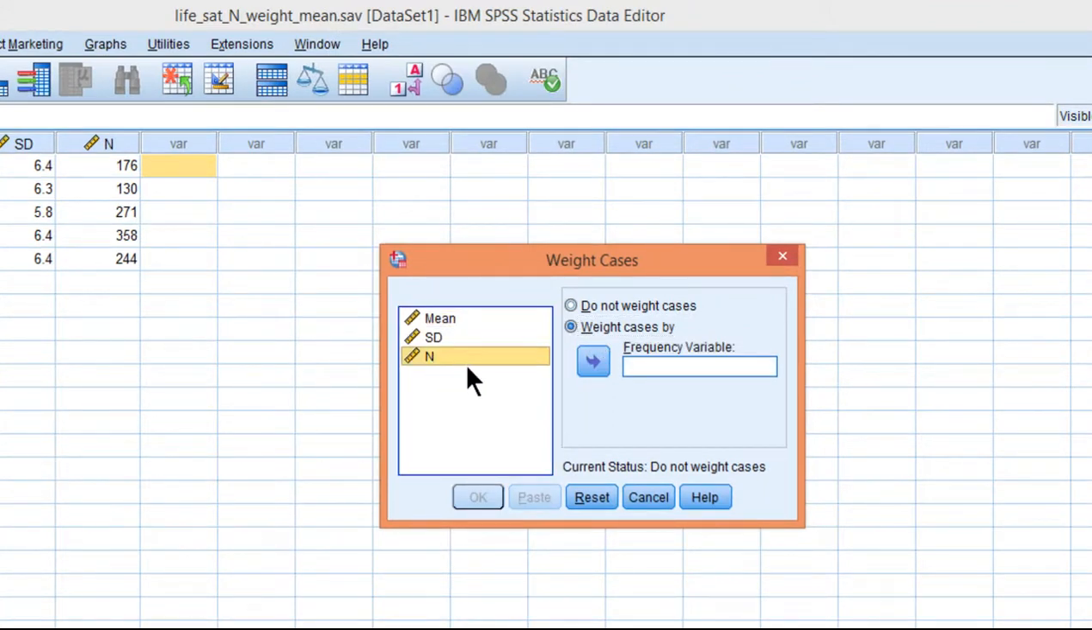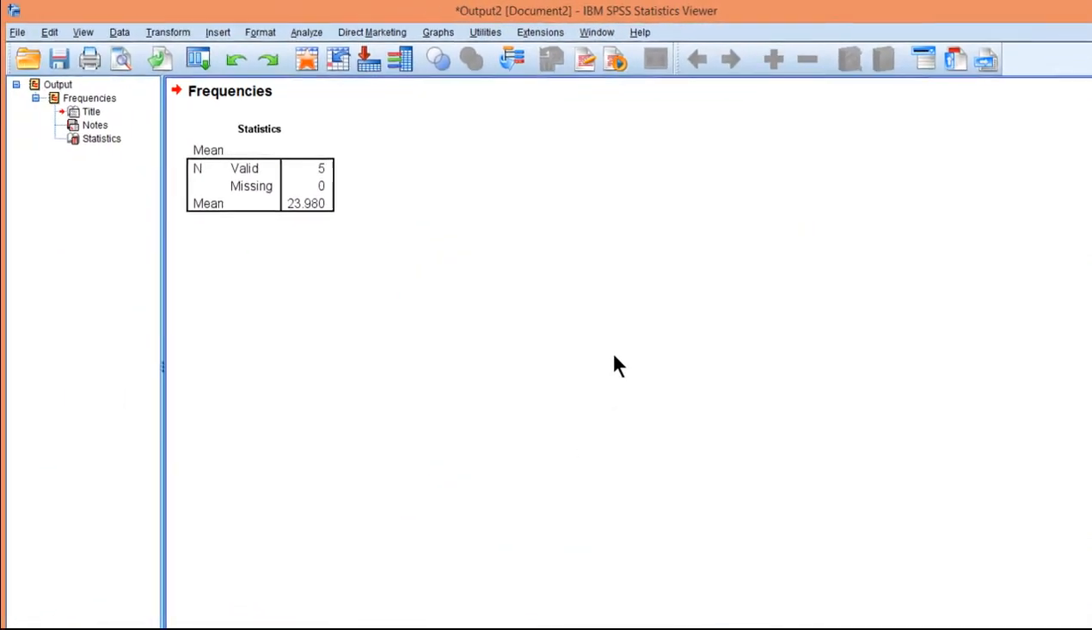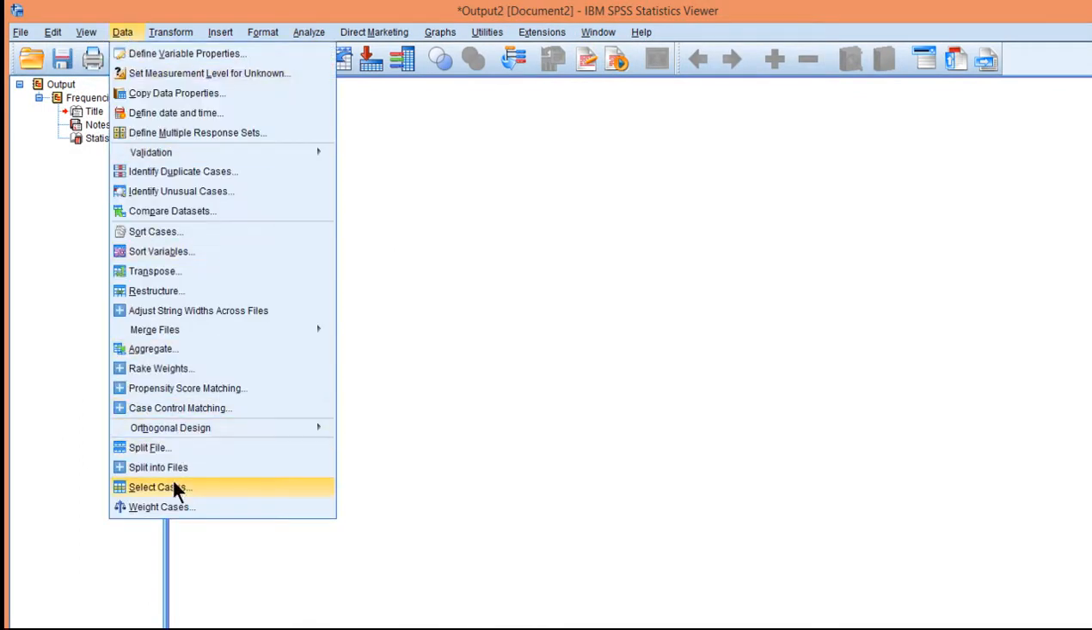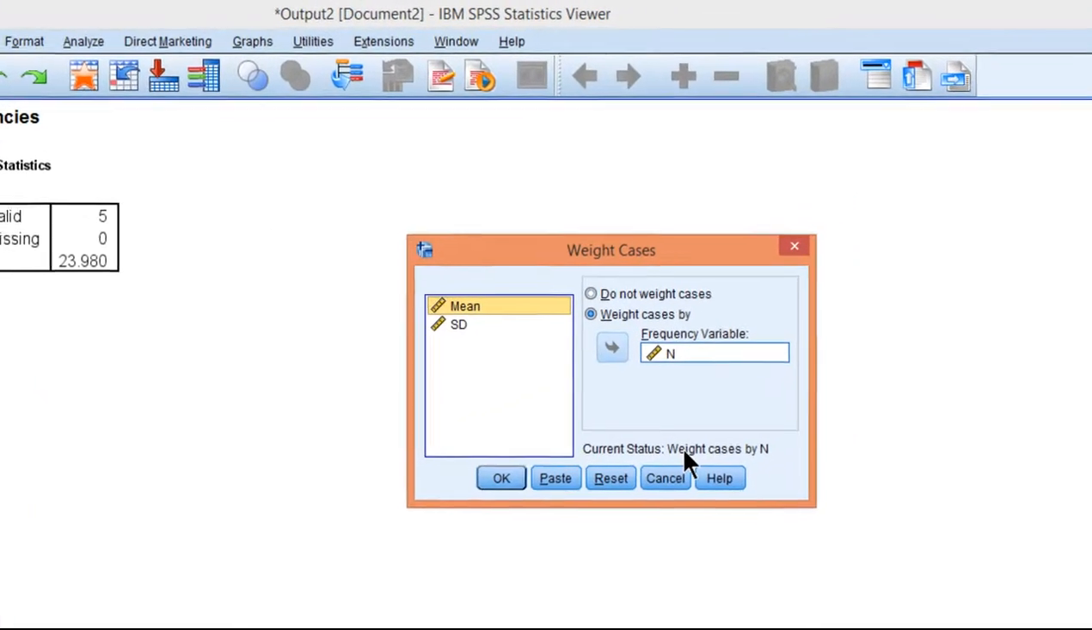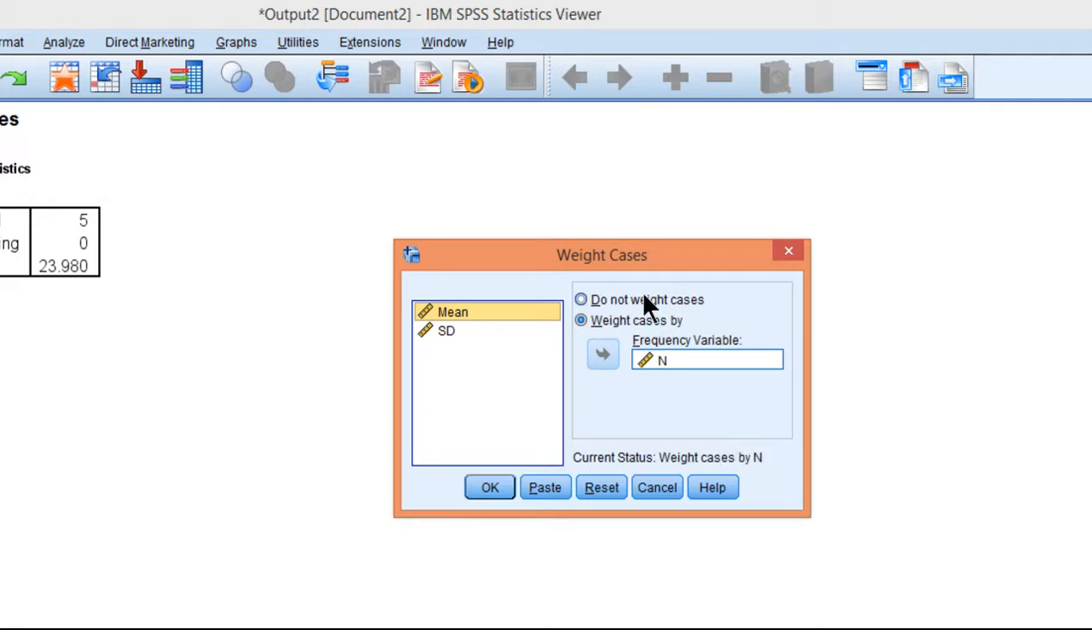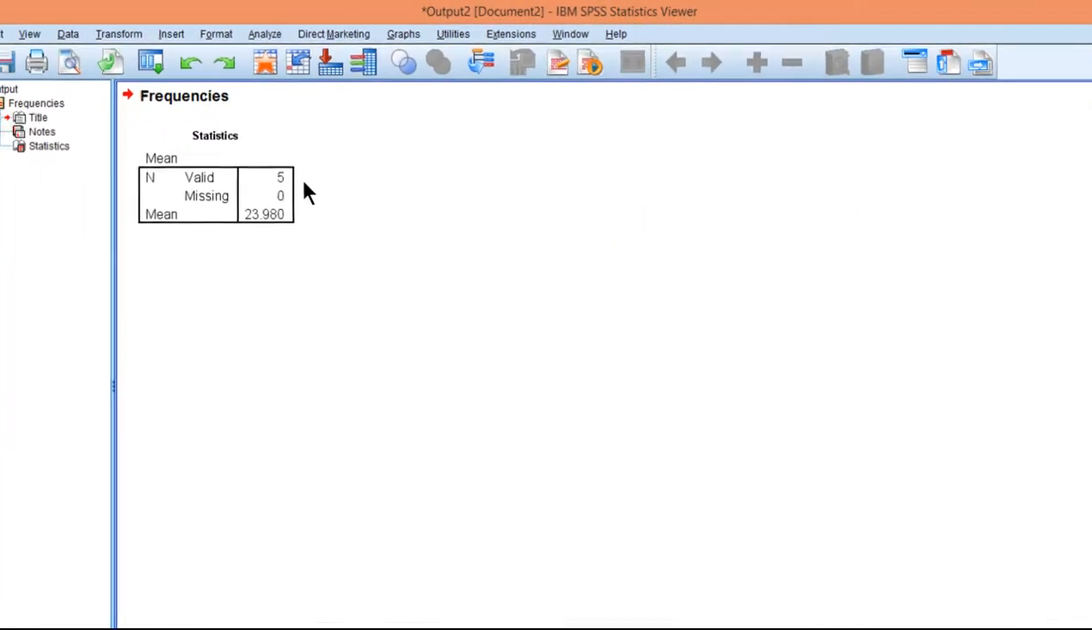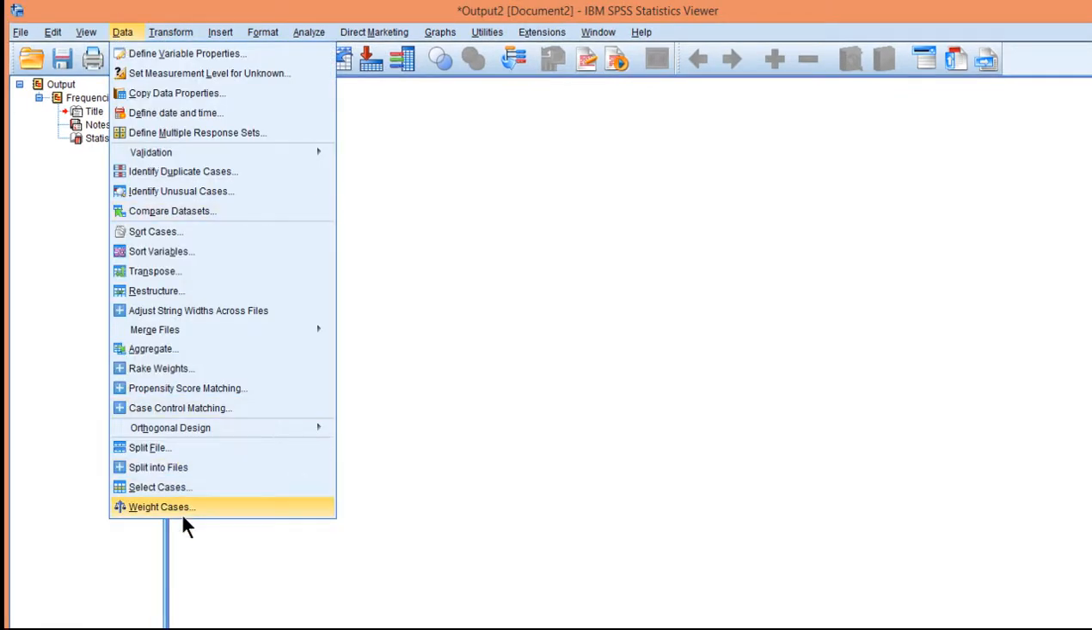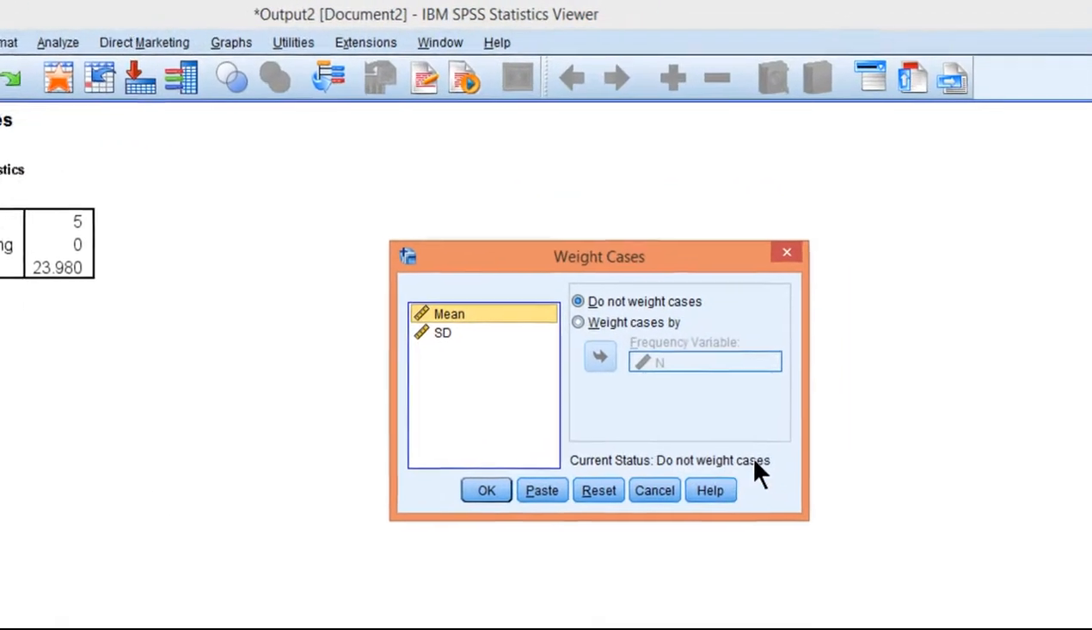Put the variable that you want the weightings to be sourced from, and put that in frequency variable. Before I click OK, I'll note that it says current status, do not weight cases, and then you click OK, and then it actually changes that. So if you go back, it says weight cases by n. And then to get rid of that, you got to click OK, do not weight cases, go back to Data, Weight Cases, and do not weight cases.